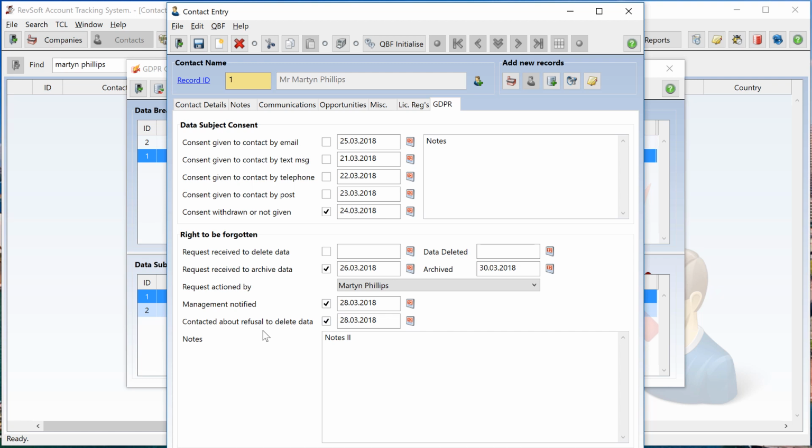And also sometimes you cannot delete the data that some data subjects require. You might need it for legal reasons. So if there is a refusal, then we've got the date in there, the decision was made, and obviously we've told them, and then any notes and things like that. So that's the consent and the right to be forgotten.